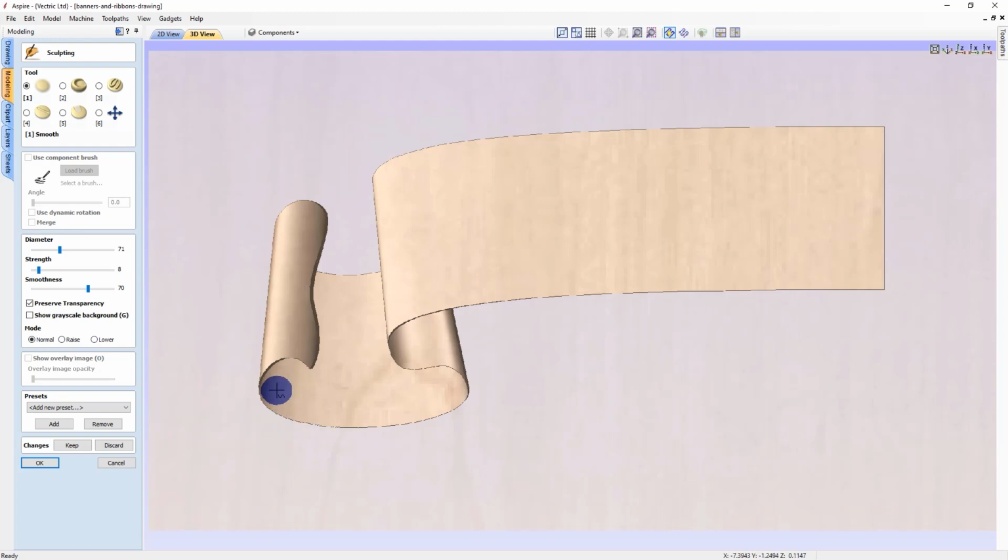And this diameter is fine. I'm just going to go ahead and quickly smooth these edges just a little bit to help me when I come in to do my actual sculpting. Okay, that's really all I'm going to do with that. Maybe this one here just a little bit.